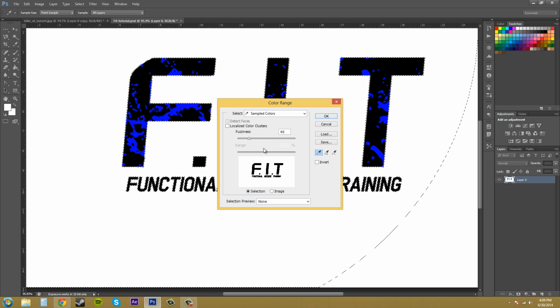Now the fuzziness here, it increases or decreases the color value selected. So if you move it to the left, it'll decrease, and if you move it to the right, it'll increase, basically the hardness of your selection.